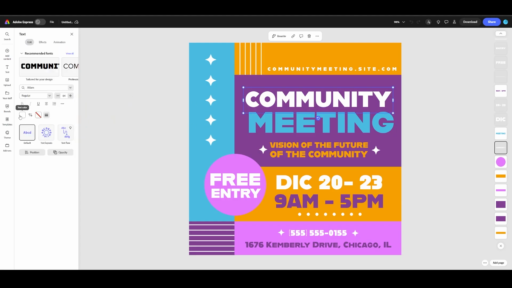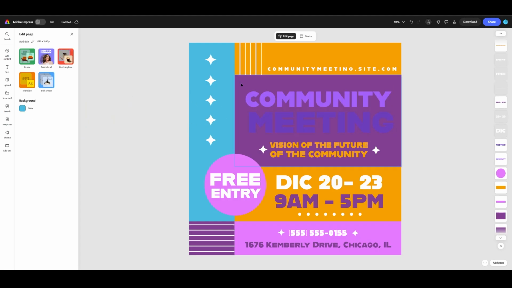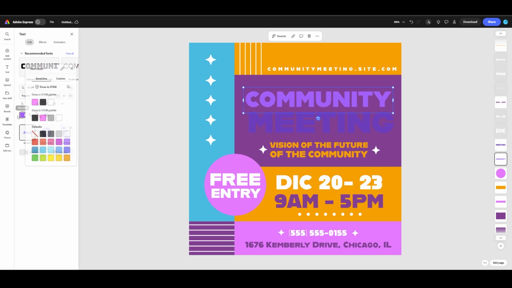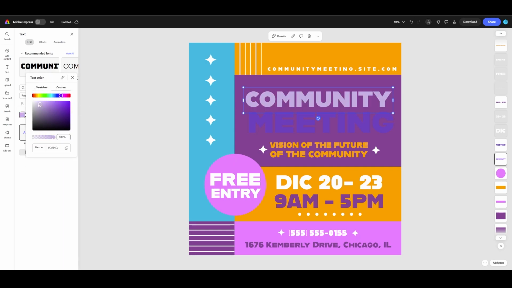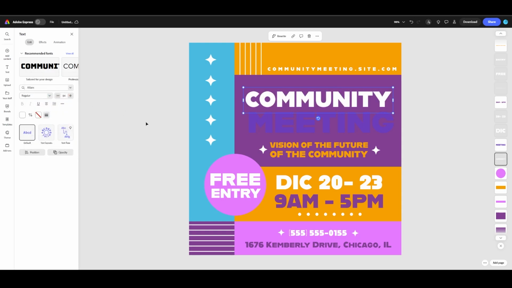Low contrast would look like something like this. If I were to look at this poster, I would not be able to see community meeting immediately because it blends into the background and there's not high enough contrast. If you have a dark background, you probably want to have your text be a lighter color. So just like before, the community, when I turn it white, it is the most readable.